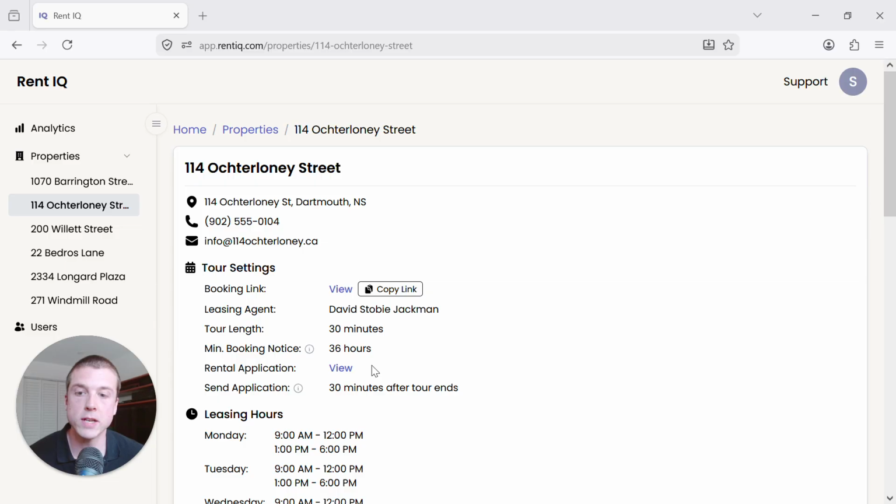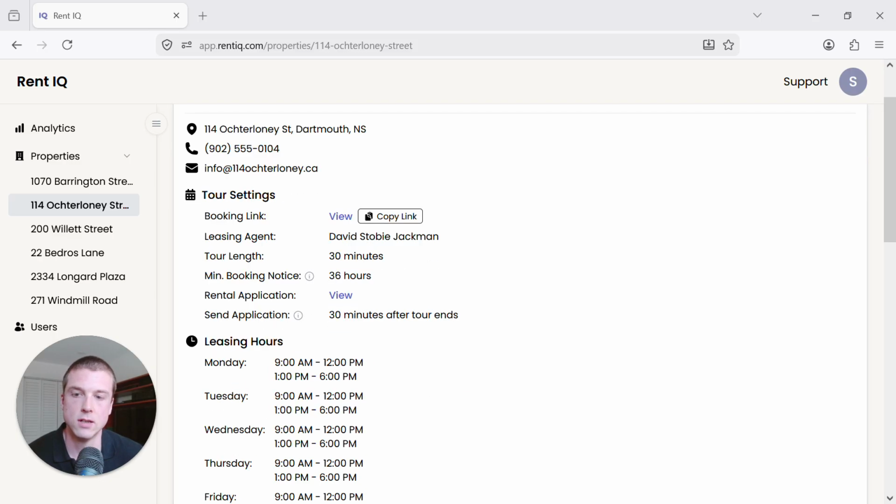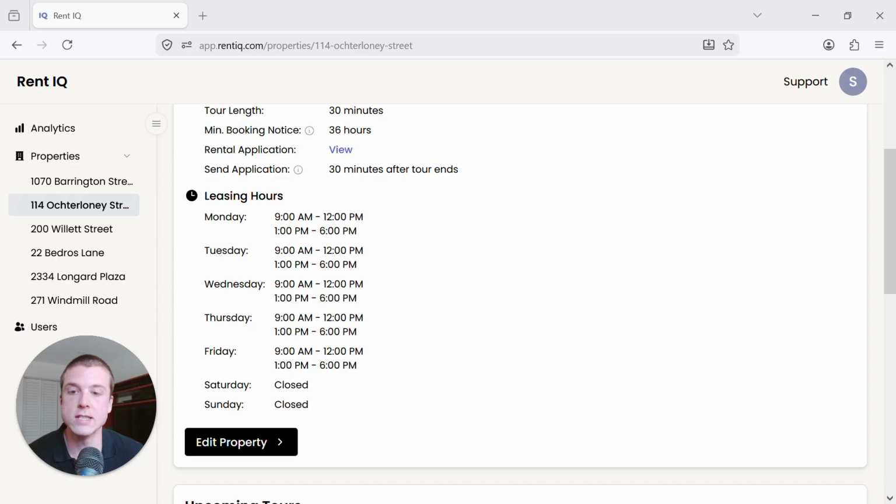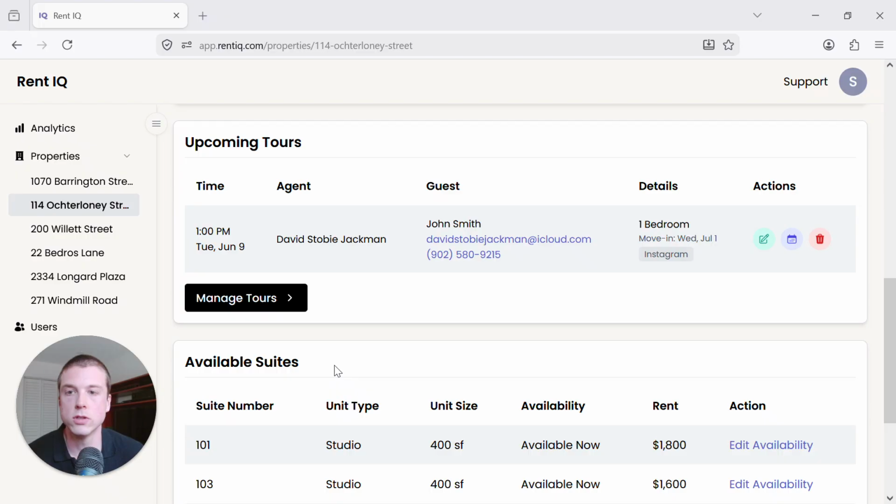There's the rental application, and then there's the configuration for sending a follow-up message with the application URL after a tour ends. And then there's the leasing hours here. And then down below, there's also the upcoming tours for the property and the available suites.